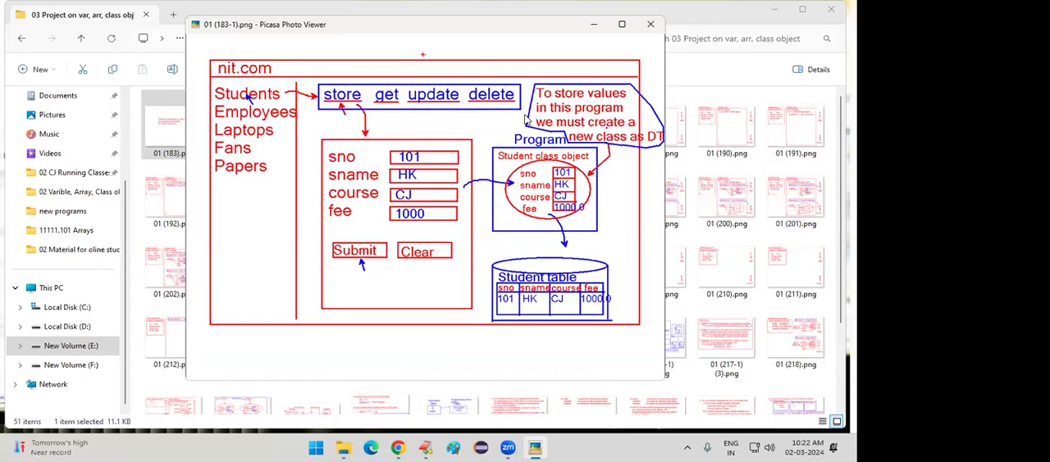Second student wants to take admission. Then what do you have to do? Again, click on the store button. When I click on the store button, this form opens again as an empty form. In the empty form, I am entering the values of the second student. Click on the submit button. What should happen?